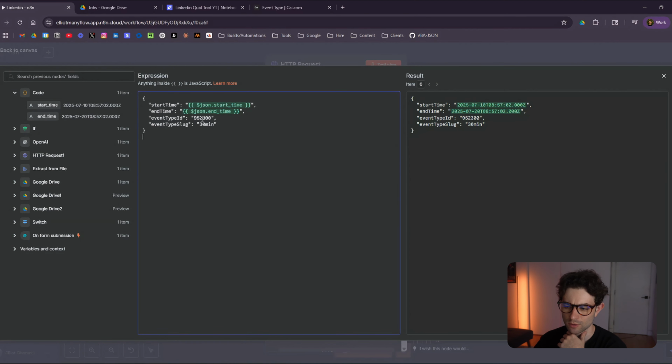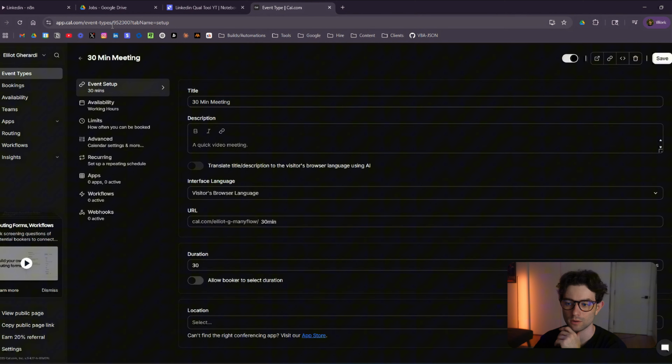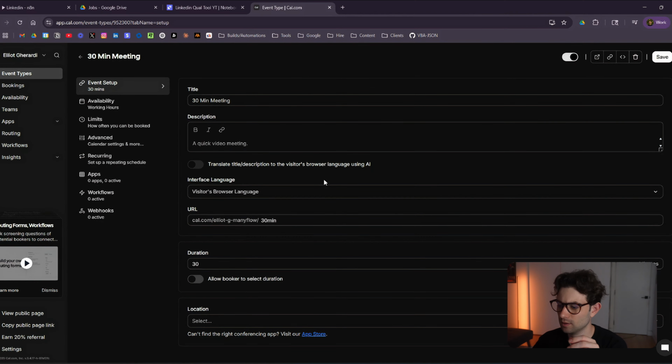Event type slug, the 30 minutes, is usually, I believe, optional. I could be wrong, but it might be optional. But what is really necessary is the event type ID. So this 952300, if you click on your actual event, it'll be this part of the URL up here. Make sure to paste that into the event type ID. And then for the slug, I just set it to the duration of how long my meeting would be. So that is how you set that up.